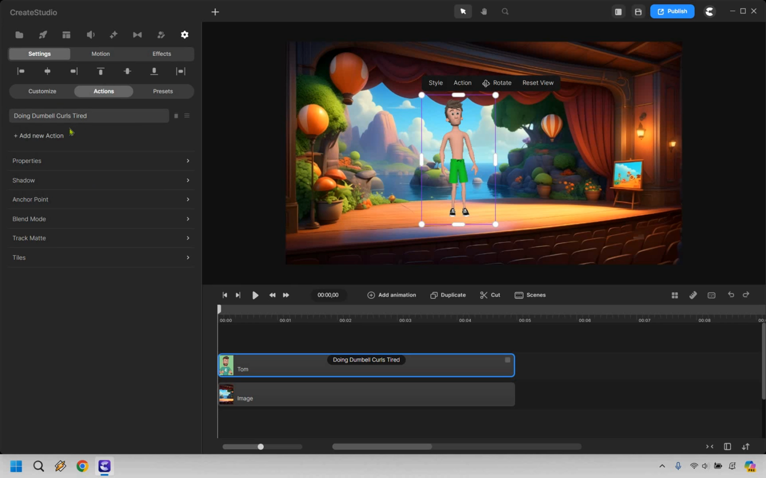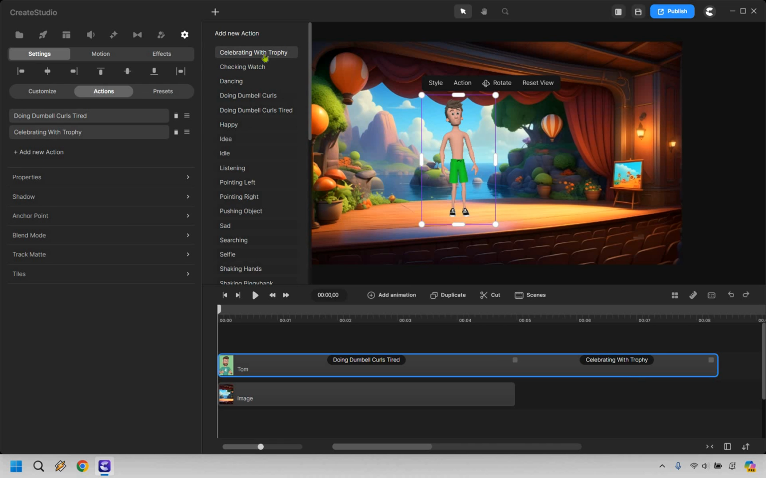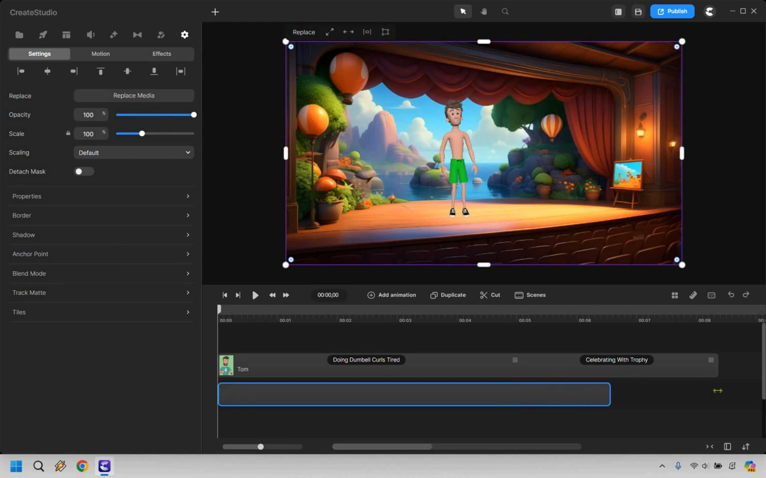Let's click on Tom once again, and of course, we can do Add New Action. All right, and for this one, we can go, say, celebrating with trophy. Why not? Let's add that one in, right? He's doing a competition. Maybe he wins. And after he does his dumbbells, he's going to be victorious. So let's extend this a little bit longer.